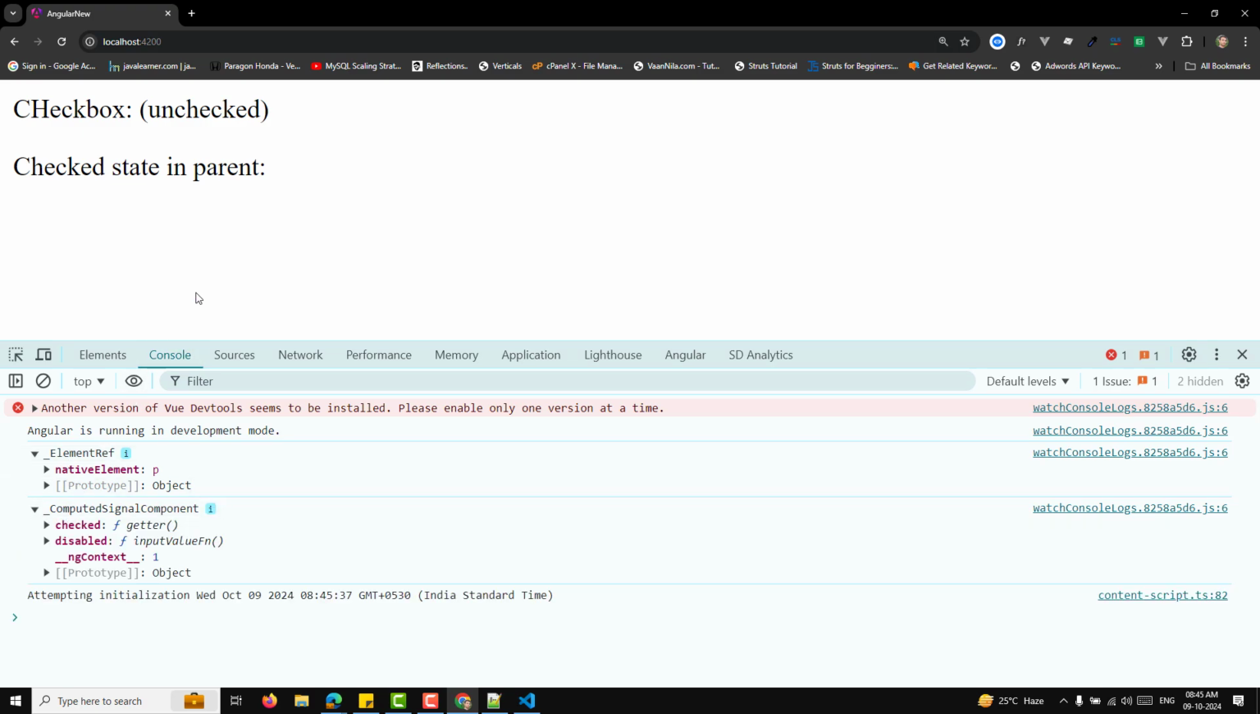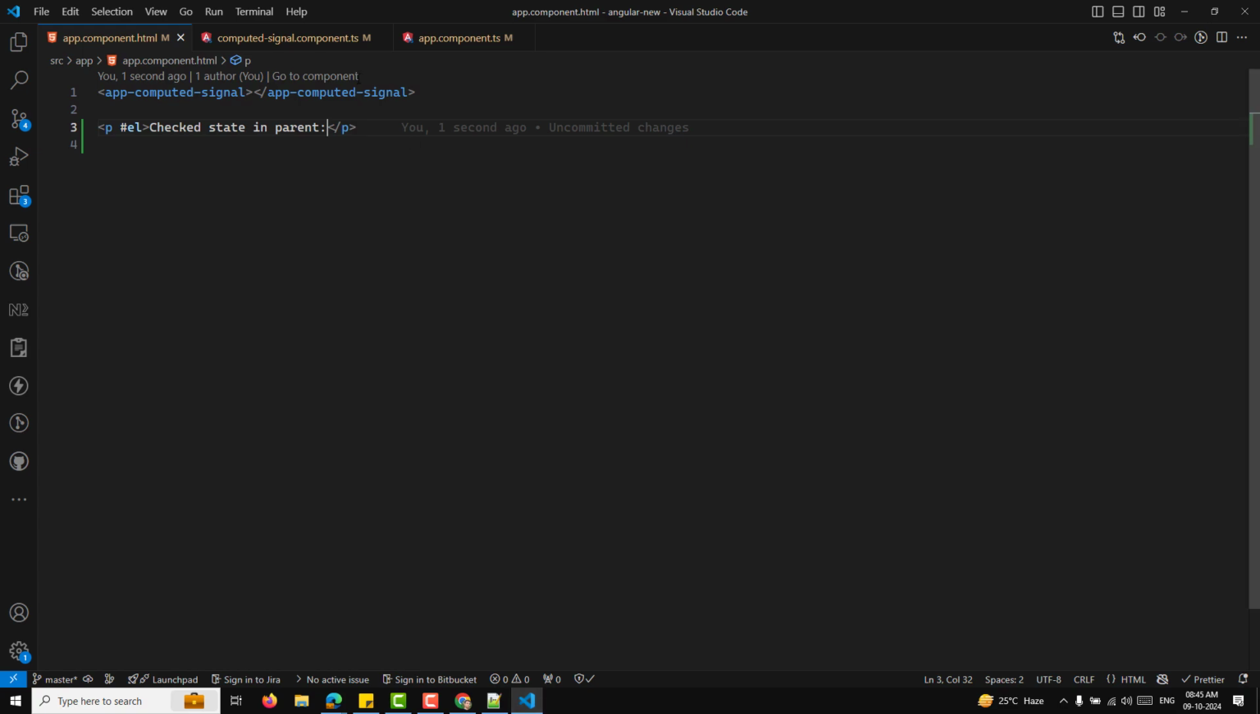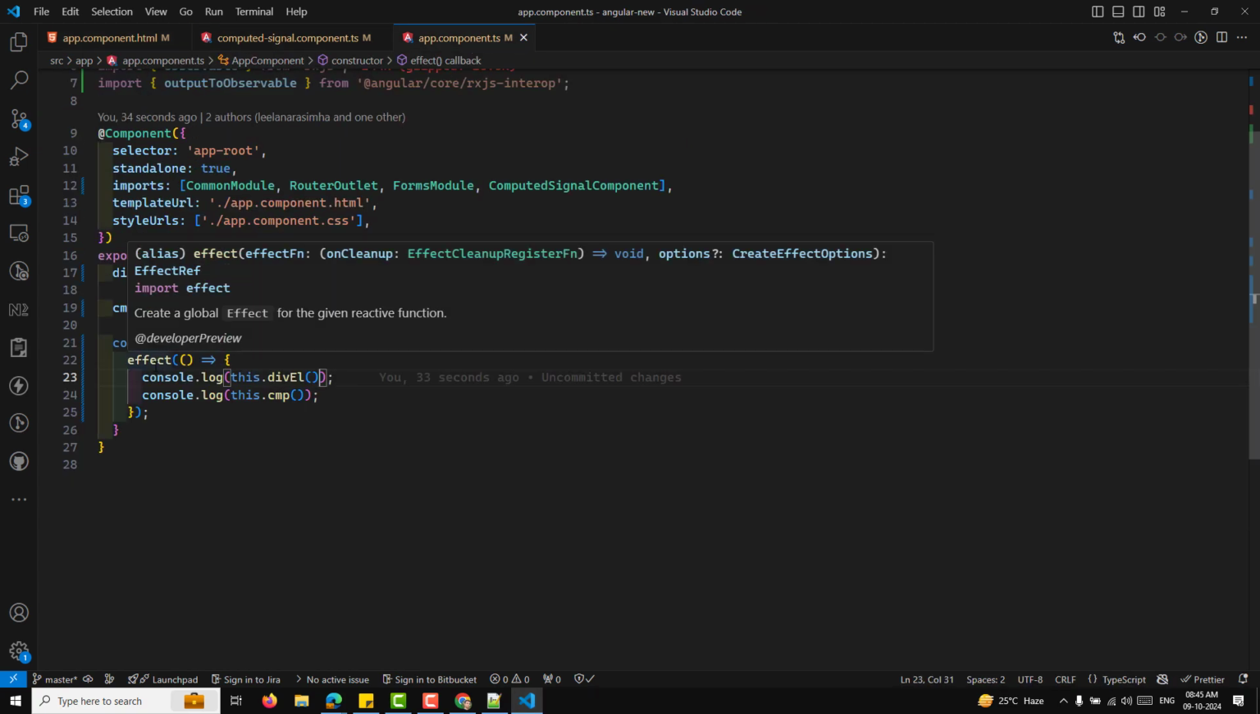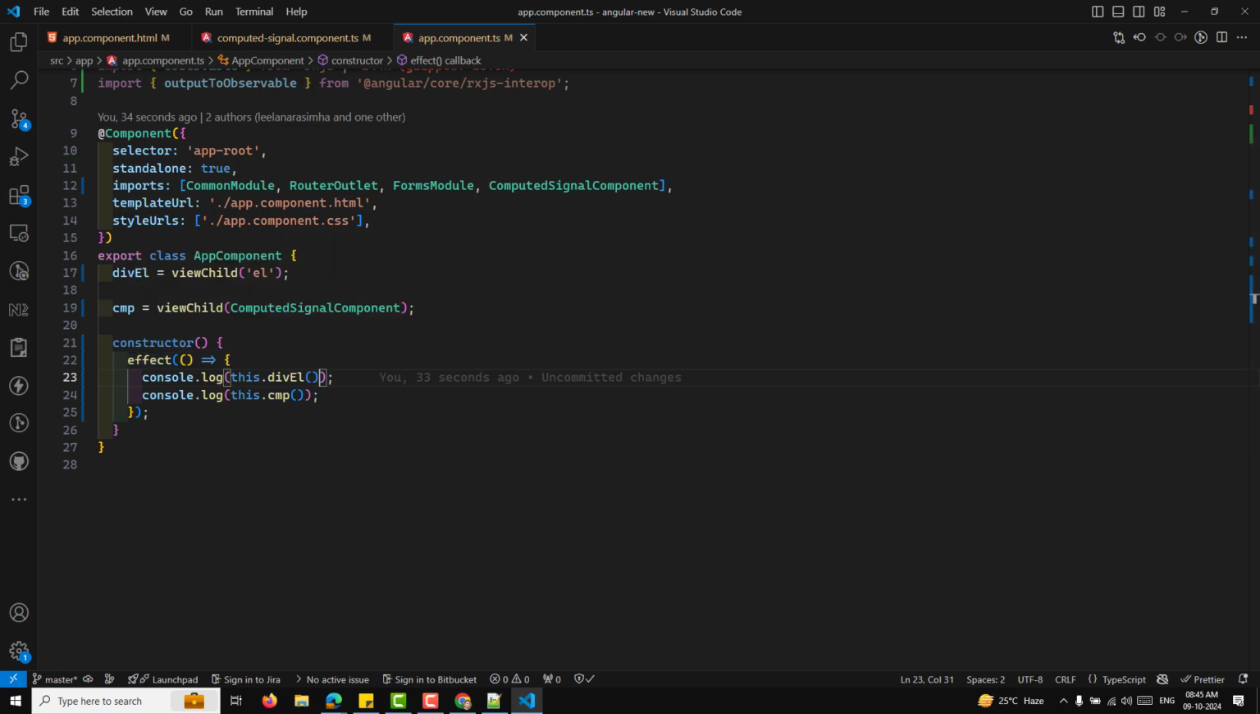So how are we able to get it? Previously, with the traditional approach, we needed to use ngAfterViewInit to find this. But here, in the constructor, by using the effect, I am able to find it. Here, effect is used to reactively log the query results whenever they change.